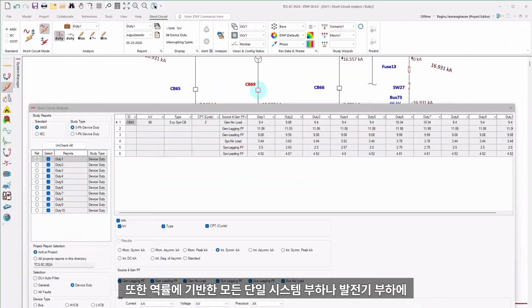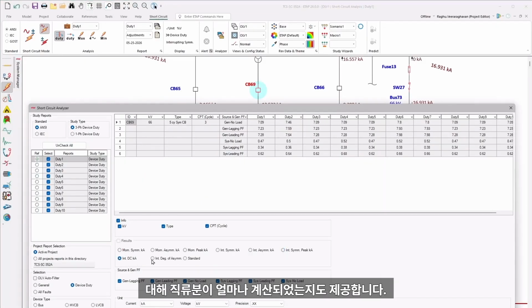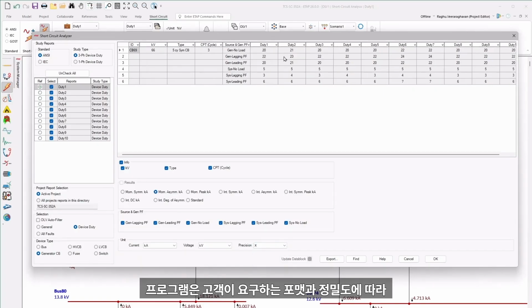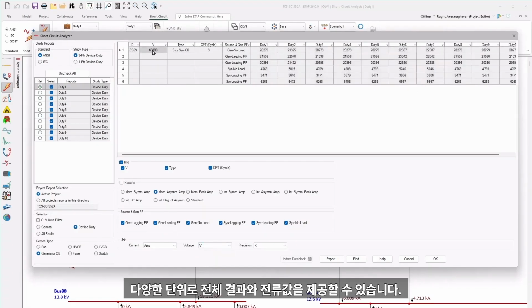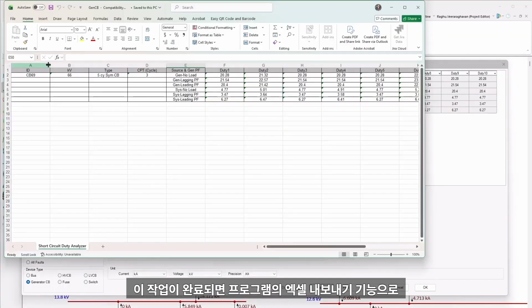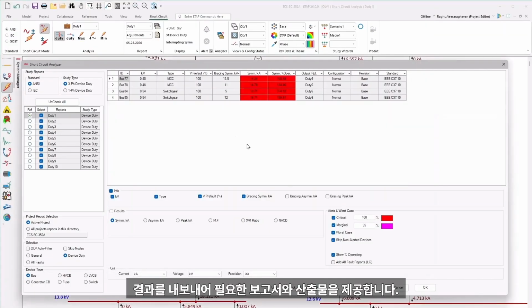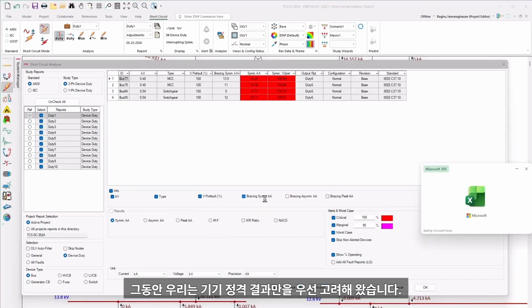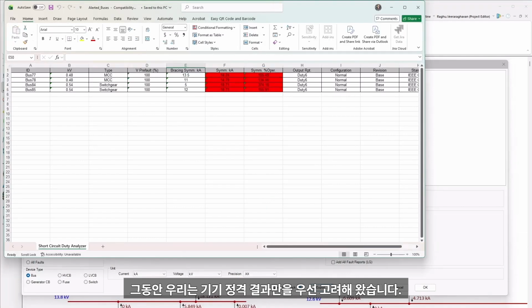So it also gives you the DC component on how much it's been calculated for every single system loading or the generator loading based on the power factor. And again, the program can give you the overall results and the current in different units or in the precision according to the formatting that your client would require. And once this is done, the program can use the export Excel feature to export the results to provide the necessary reports and deliverables.